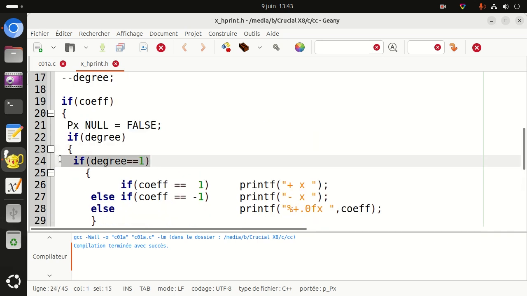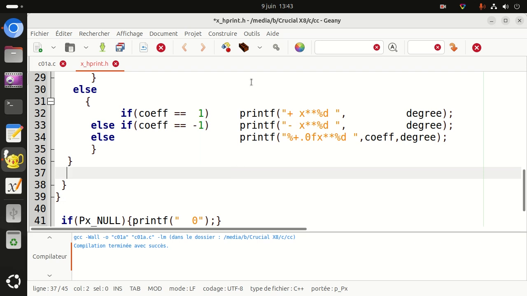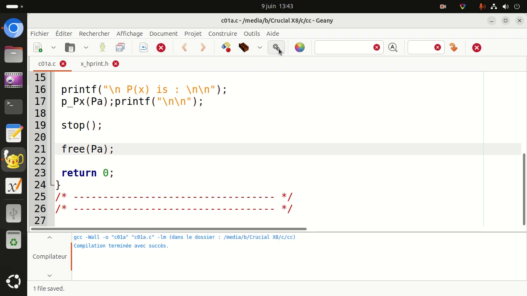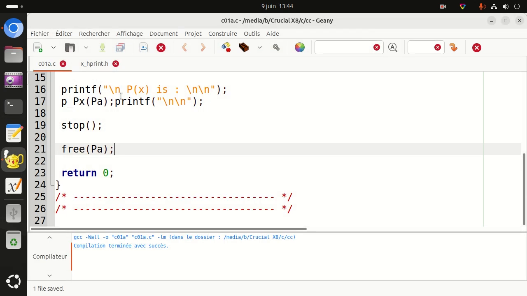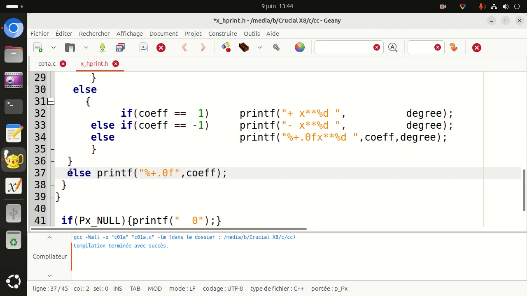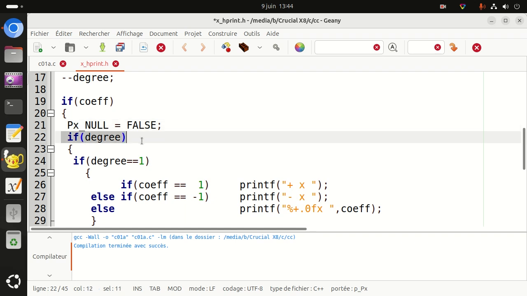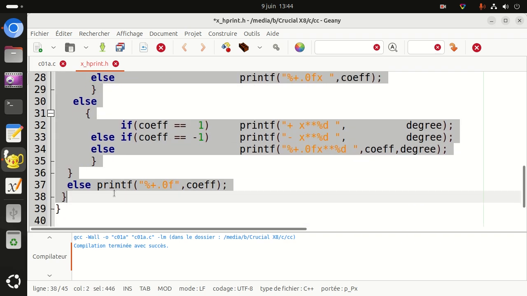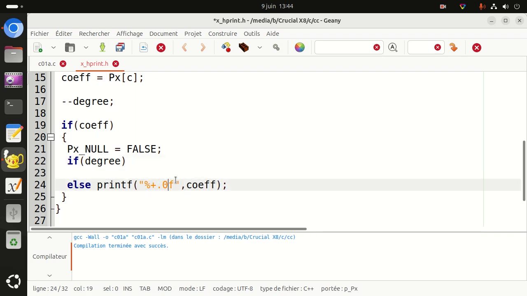If I erase this command, degree, and else, now I have this x power 0. I don't want this type of work. It can be interesting, but not in this work. Also, I don't want x power 0. So I have added this line when the degree is 0, and I verify if the degree is 0. If the degree is 0, I print directly without x.